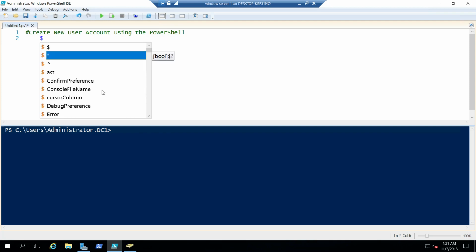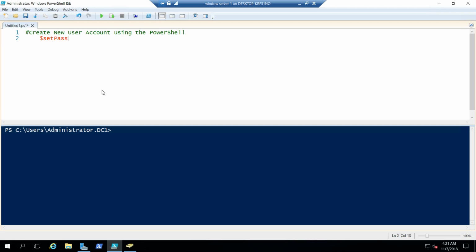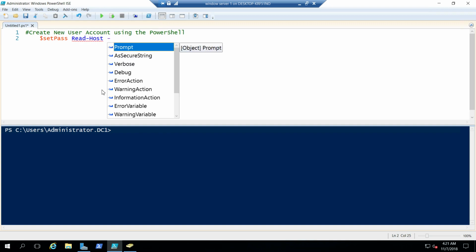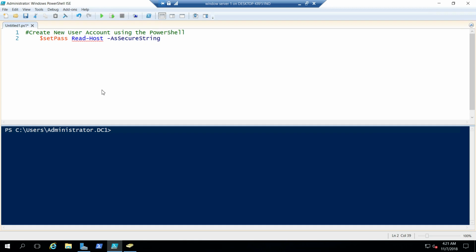So you can set the first variable here: $setpass = Read-Host -AsSecureString. That way, you're ready to create a new user, and the password will be a secure string.